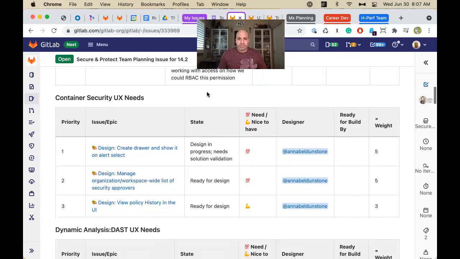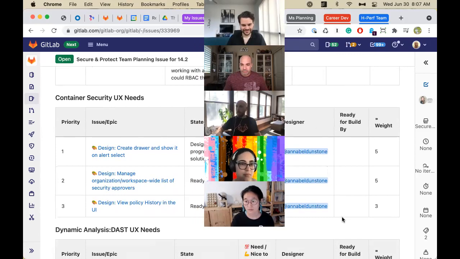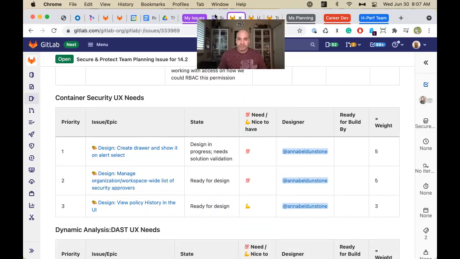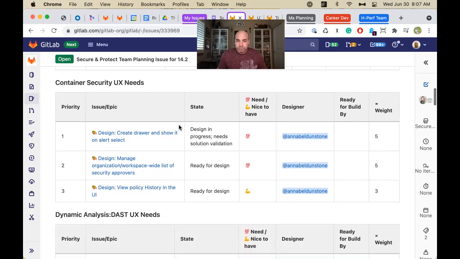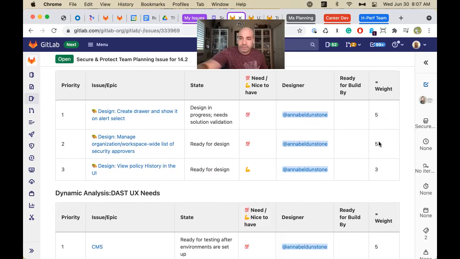Container security. I should probably have checked to see who's on the call. Okay, good, Annabelle's here. Anything going on with these? Does this look all good? Any questions about anything, Annabelle, Sam? Nope, no questions. Okay. Yeah, nothing for me. These are good numbers as far as you can tell.